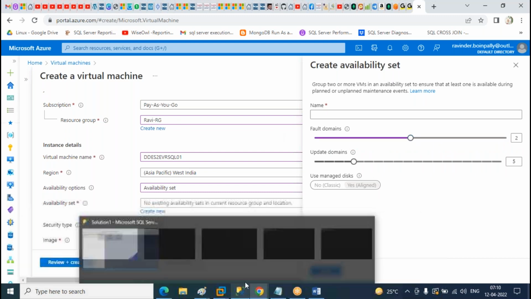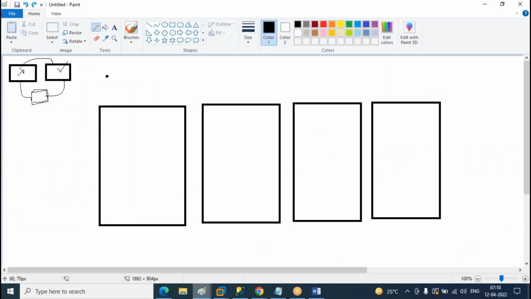What exactly does the fault domain mean here? I have two servers. One server gets created in the first rack, and the second server will definitely be created in another rack, maybe here or here, depending on the next rack's resource availability. If this is the first rack, second rack, third rack, and fourth rack, and this rack is full and this rack is full, maybe the second server can be created in the fourth rack as well. These are all in the same data center.